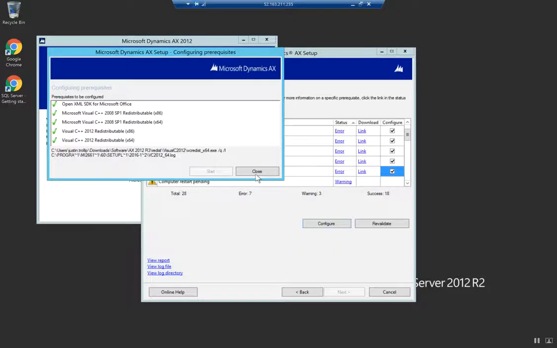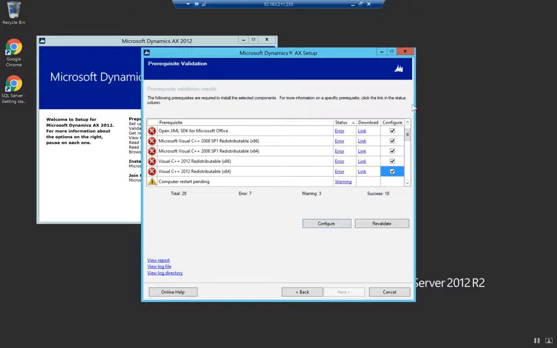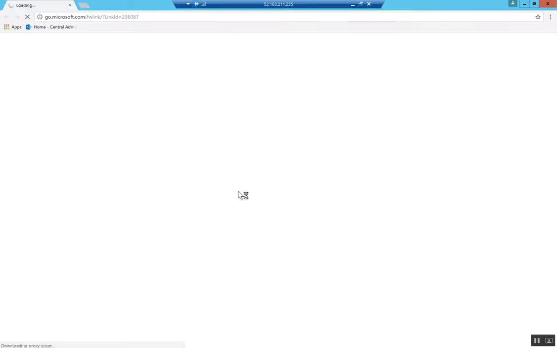There we go. Okay, so let's install those. If I close that, it should do a revaluation, and now we can actually see it's just the Microsoft chart controls and the Microsoft viewer. It does give you a link, so if we click this link, it'll open it up.